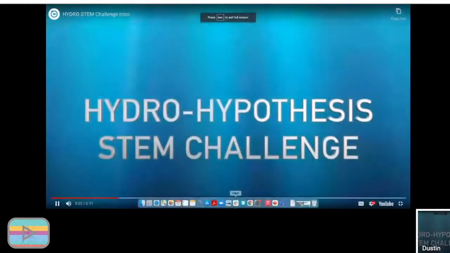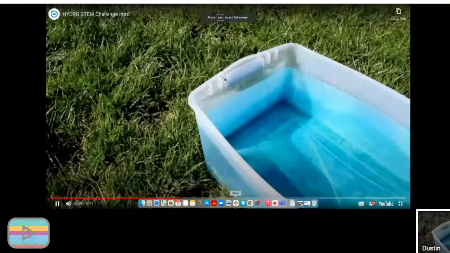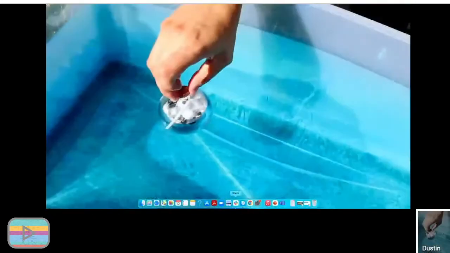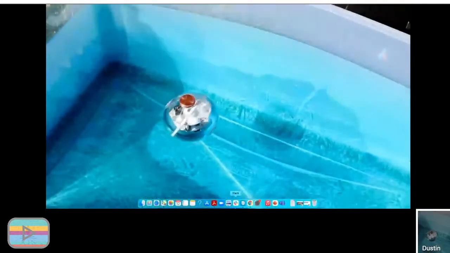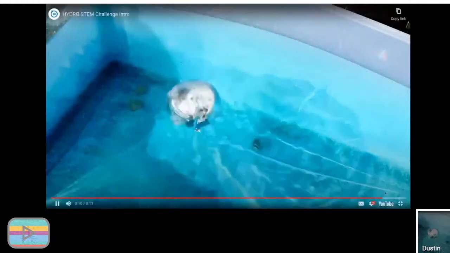Sphero has a problem. He needs to get these pennies from here to there. Can you design a watercraft that Sphero can use to carry a pile of pennies across the water?